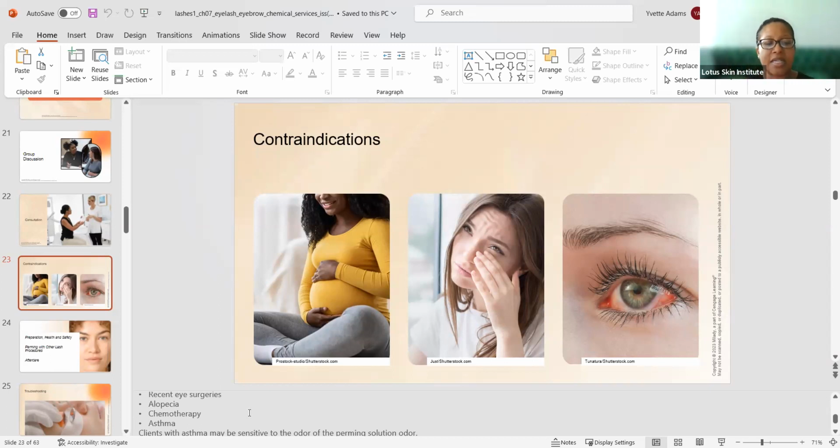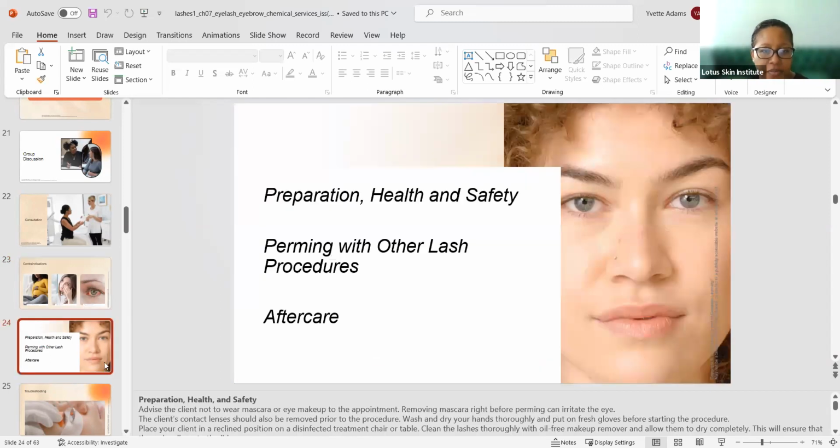And then asthma, and it says because clients with asthma may be sensitive to the odor. So those are your contraindications. We should know them pretty well.